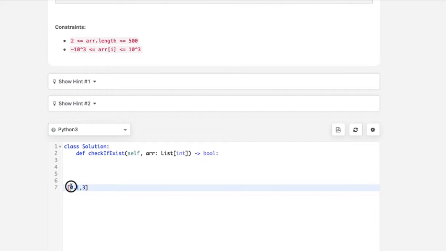Why? Because 2 multiplied by 0 is going to be 0, and when we check it in the list, there is a 0 here, but the index should be different. So if we had such a case, 0, 0, 1, 3, that would be correct and that would work. But if we have only 1, 0, that doesn't work.